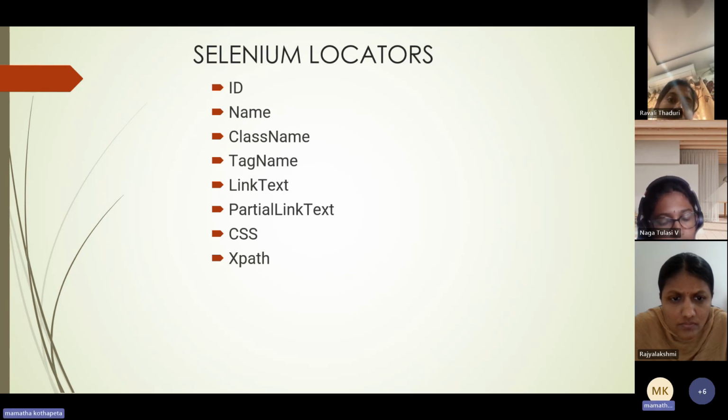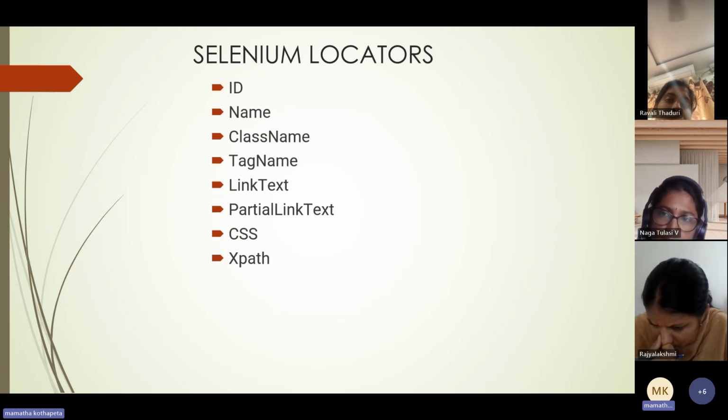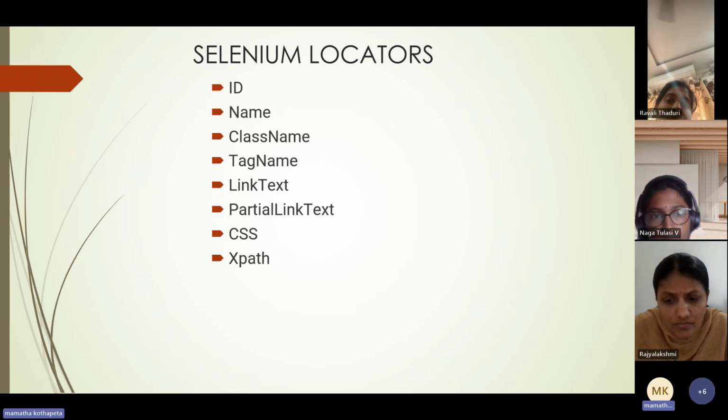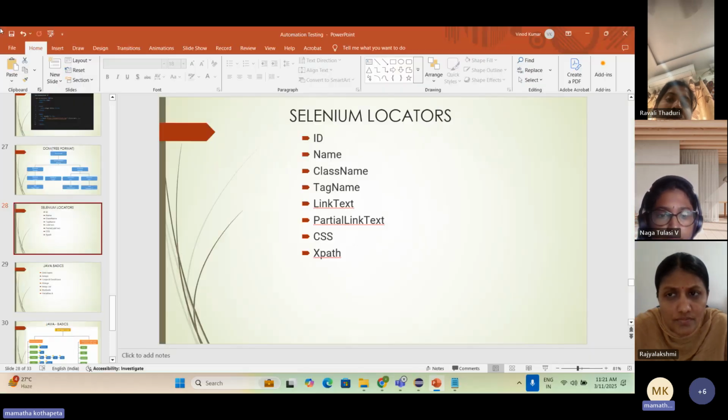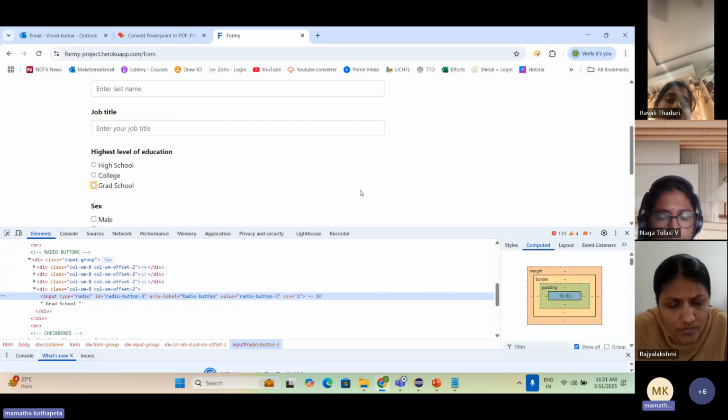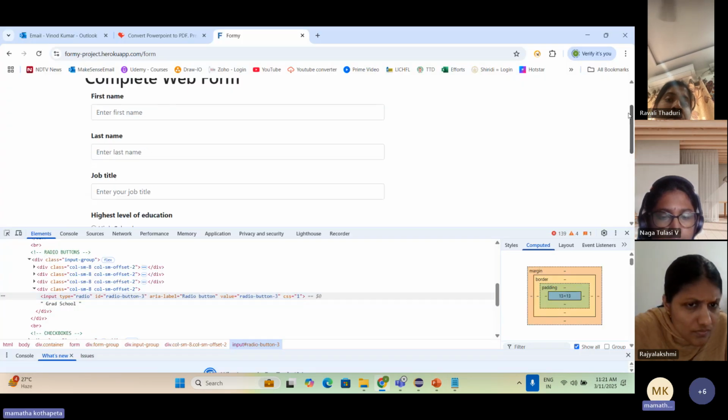See, I'll tell you a few things first. One, it is not mandatory that somebody has to use ID, somebody has to use class name, somebody has to use tag name. So it is not that you decide based on the locators. You decide based on the HTML code which is displayed.